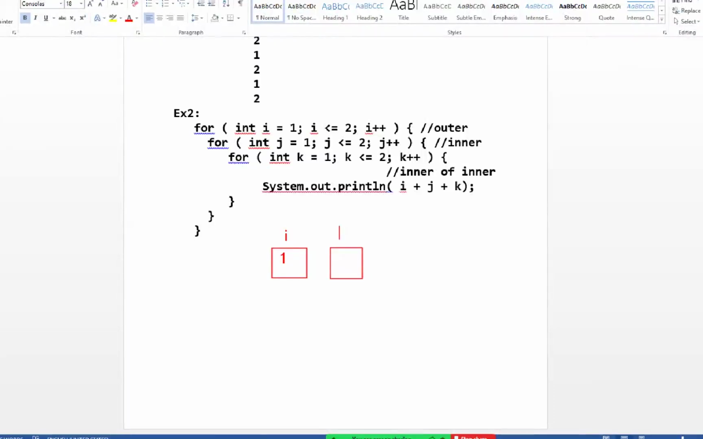Very good, guys. Could you tell me what's the value of J now? 1. Very good. What's the condition? J less than or equal to 2, true. If this condition is true, control enters into the body of the loop. But in the body there is again a for statement, so control goes to the initialization part. One more variable is created, called K. What's the value of K now? 1. Excellent.